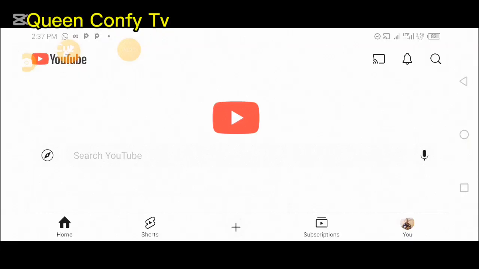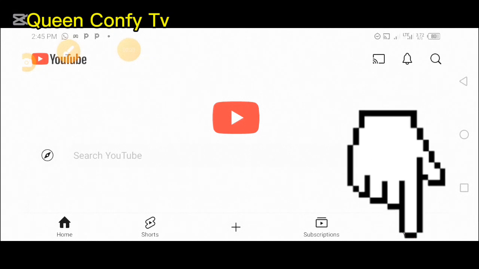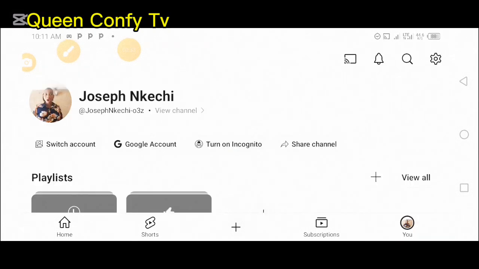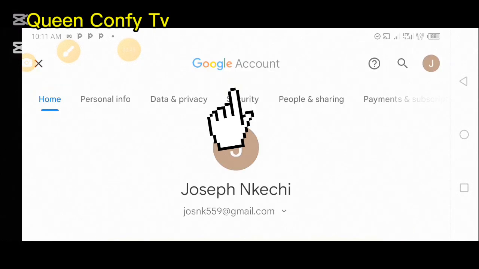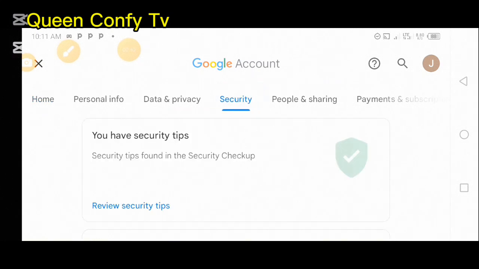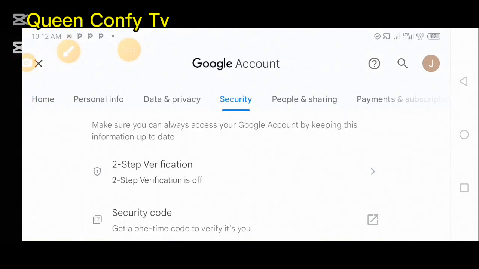So this is the interface of the YouTube channel I just created. All I need to do here is to secure my account. To do that, I have to turn on my two-step verification. So to turn on my two-step verification, I'll click on You. I'll click on Google account. I'll click on security. Now my two-step verification is turned off, so I'll click on it.